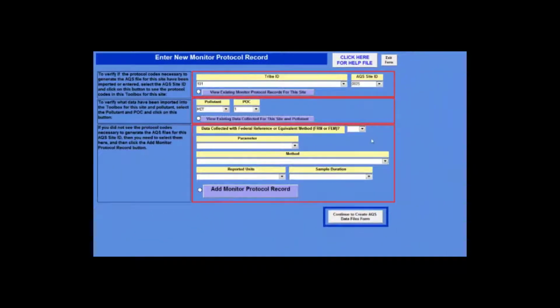And now I move on to this next area in the red frame, and it says, is my data collected with FRM or FEM? For meteorological data, there are no FRMs or FEMs, so I select no here.